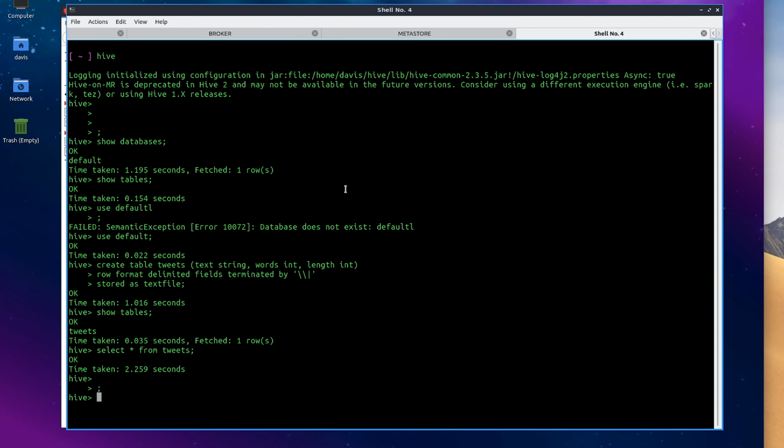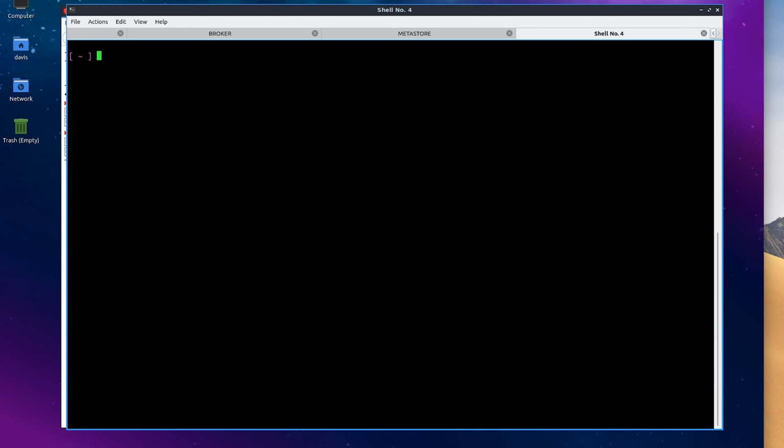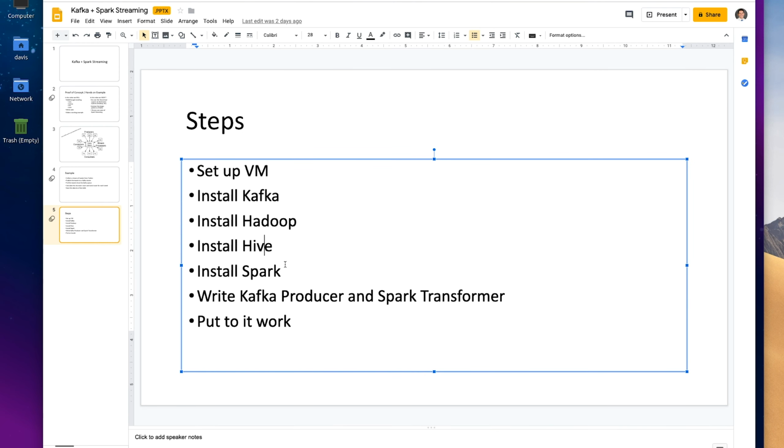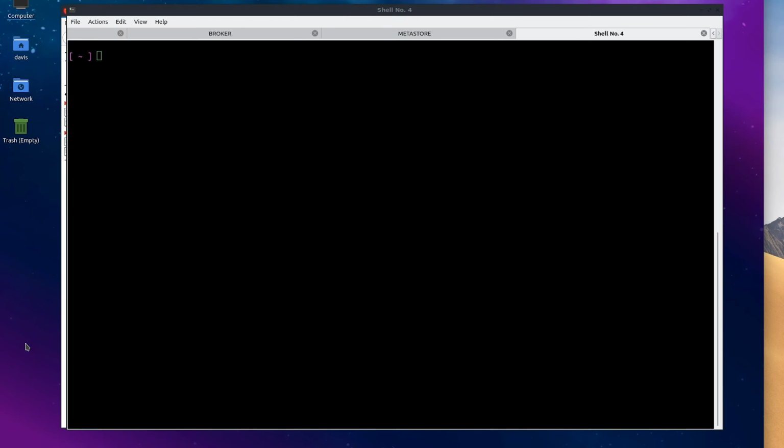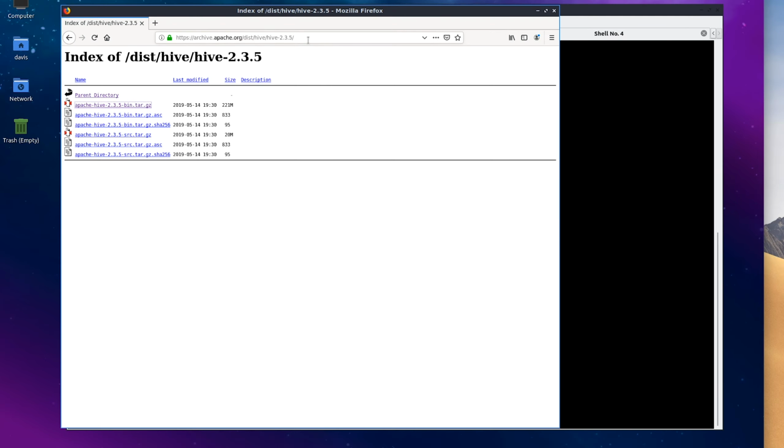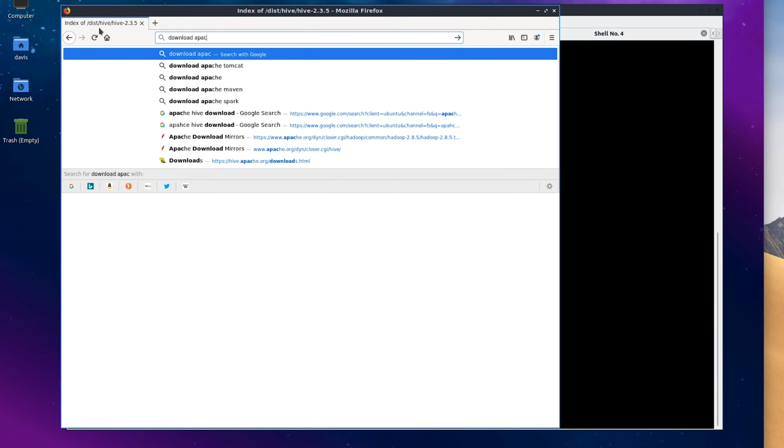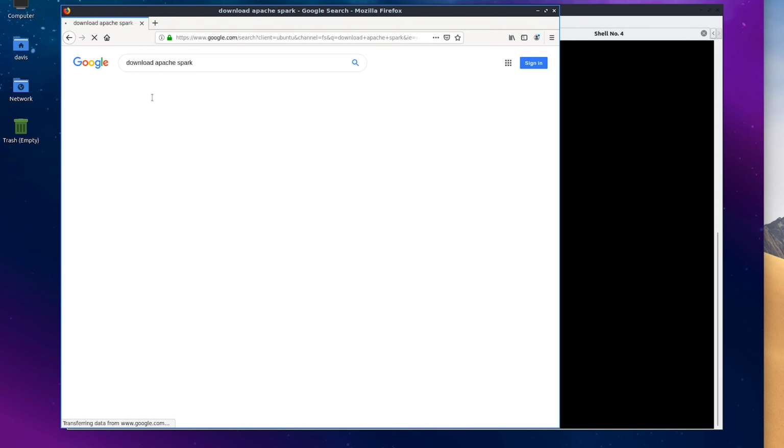Okay, we'll get out of the shell so we don't get too clogged up. So let's check in. We have installed Hive. Our next step is to install Spark. So let's keep on going. First step, as always, download Apache Spark.